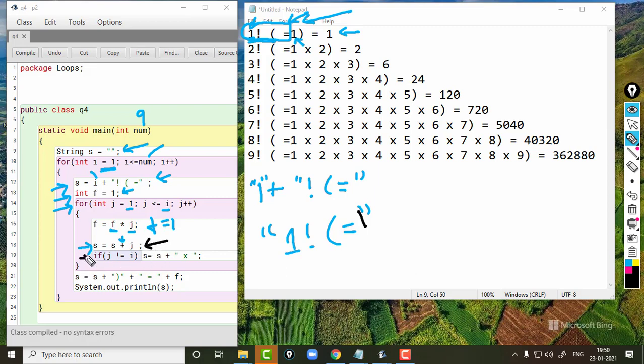And here is a condition: if j is not equal to I. That means in this line we don't want to print the multiplication sign. You can see that there is a multiplication sign in all the lines. Line number 2, line number 3, there is multiplication. Line number 5, there is a multiplication sign, but in line number 1 there is no multiplication sign. That is why the condition I have written is, if j is not equal to I.